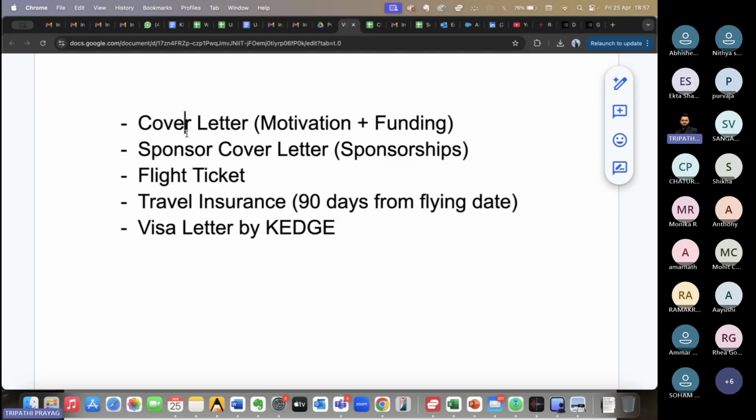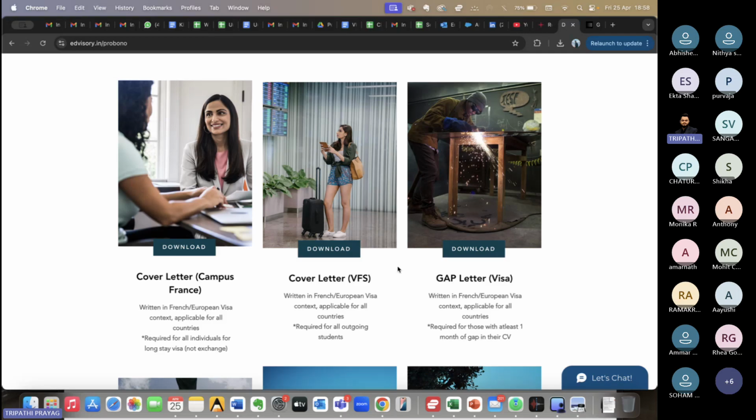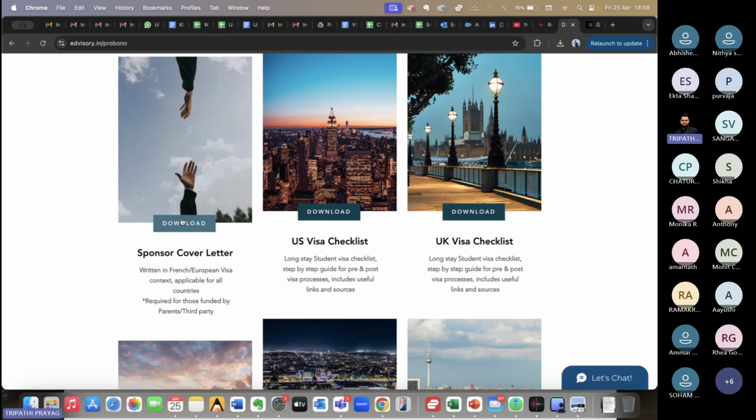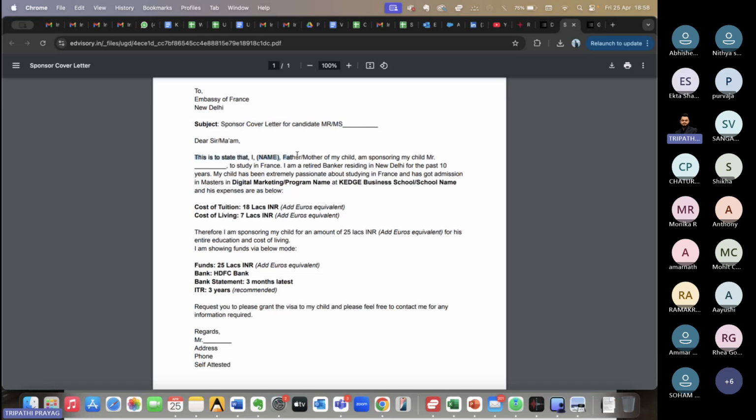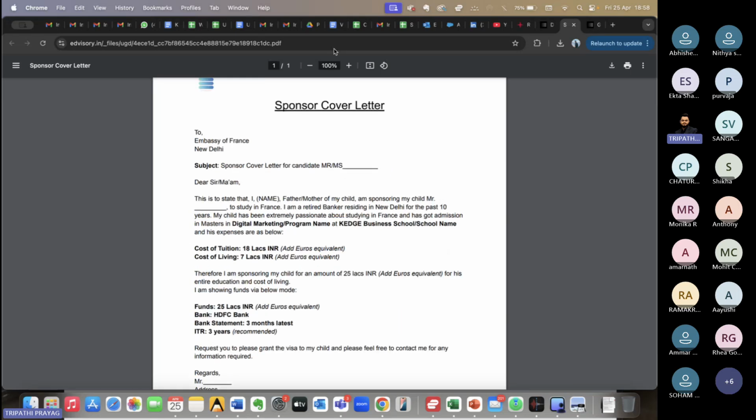Number two, sponsor cover letter. If your parents are sponsoring your tuition or if your company is sponsoring your tuition, you need to write a sponsor cover letter. Again, you would have a format here. Where is it? This is the one, sponsor cover letter. This says, this is to state that I am the father or mother of so and so person. Cost of living is this, cost of tuition is this, and I am funding my son or daughter for this much amount. Funds, bank statement, ITR is attached. All of this is here, and this is how the letter looks like.